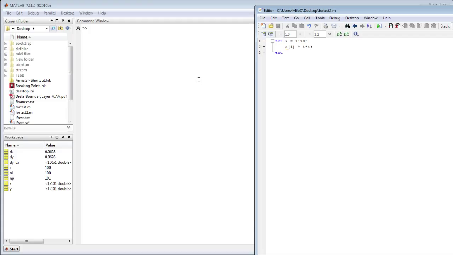What it's going to do is run through the statements inside the for loop. It starts with the first element in the vector, runs through the statements with the first i, and then runs through with the second i, and so on until it's used all of the elements in the vector.